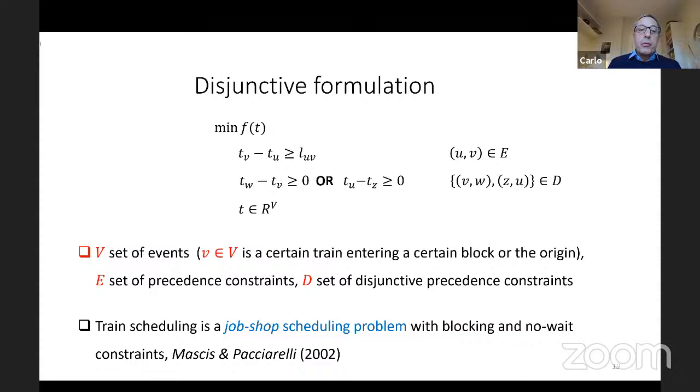So now, just to recap, the train scheduling problem can be formulated as a disjunctive program, where you want to find a schedule which will minimize a certain cost function f, and satisfies a certain number of fixed precedence constraints, and a given number of disjunctive precedence constraints. It is well known that the train scheduling problem is a job scheduling problem with blocking and no wait constraints. So everything I'm going to say from now on, and even before now, actually applies to any kind of job scheduling problem.